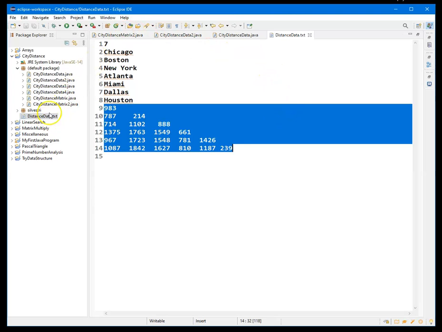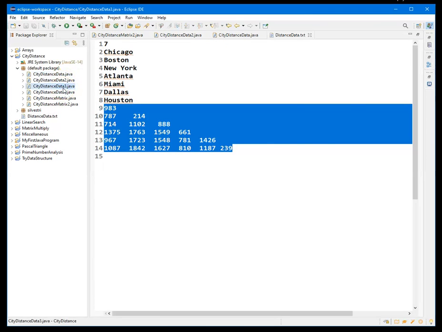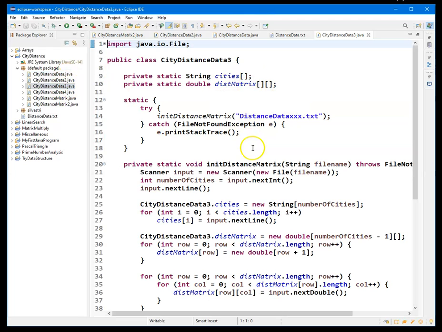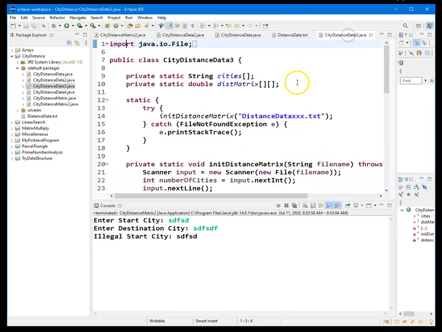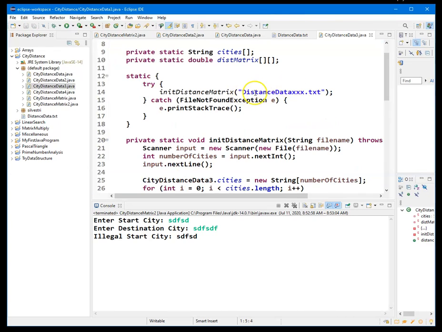So let's take a look at the third version right here. What I'm going to do is make sure that third version gets brought into the program. Let's see, where's my main program? Main program right here. This is the third version, and we're going to save that. Let's take a look at how we're going to do this. Data, city distance data. All right.